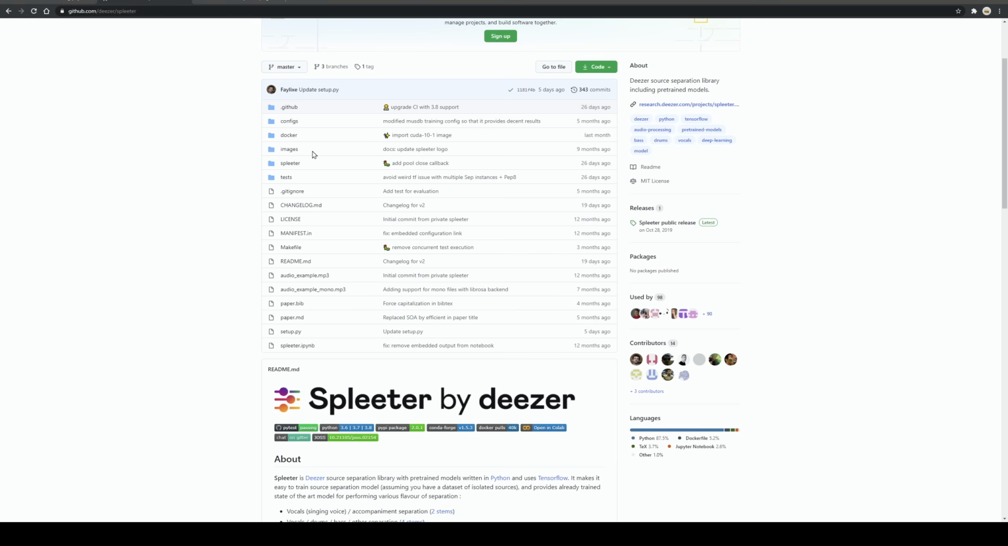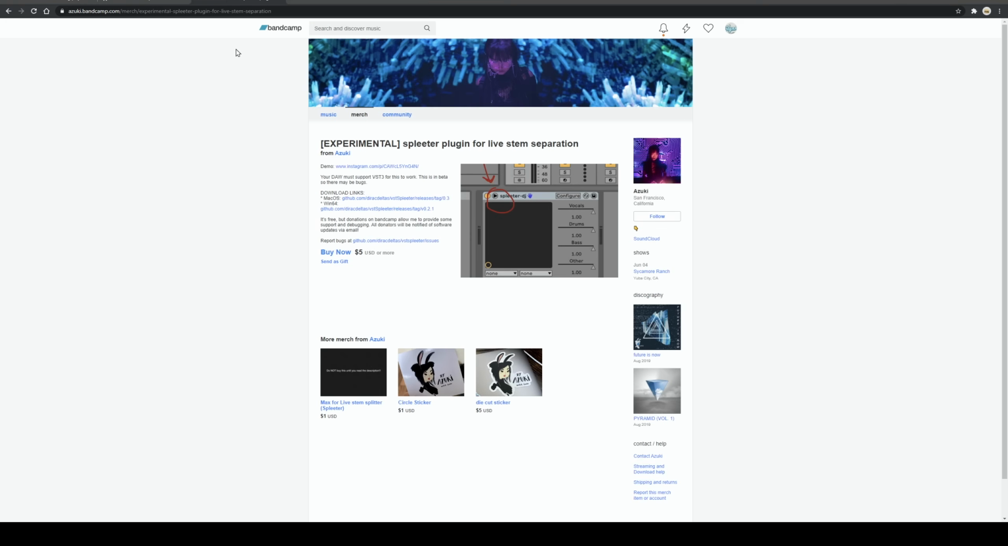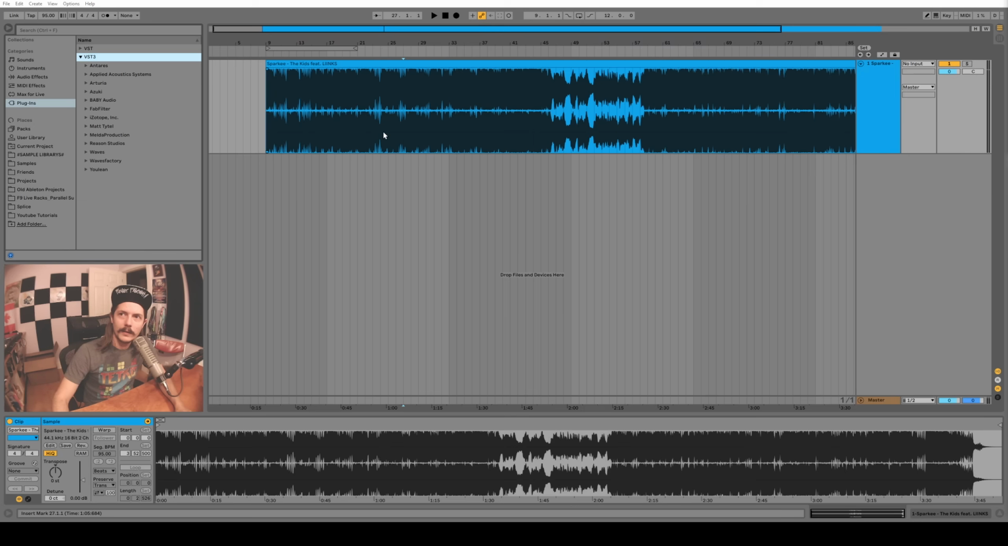Anyway, on GitHub, they released an open source AI tool that can separate the layers of a song. I have no idea how this works. I have no idea how to use Python or Docker or anything like this. But luckily, this super rad computer hacker nerd girl, Azuki, has taken this GitHub information and compiled it into a VST3 plugin that you can use in Ableton to, in real time, separate the layers of a song. Let's check it out.